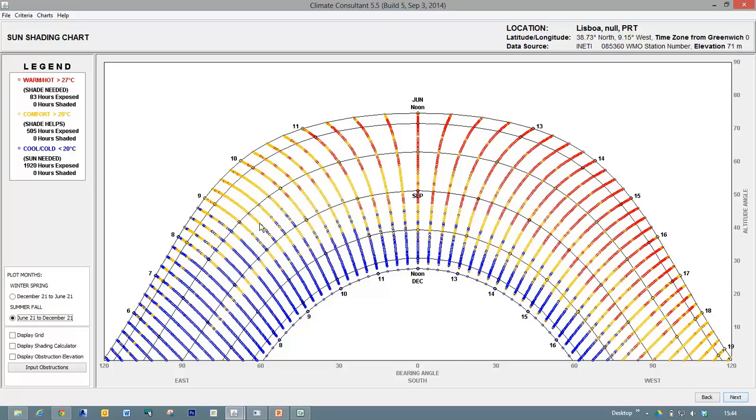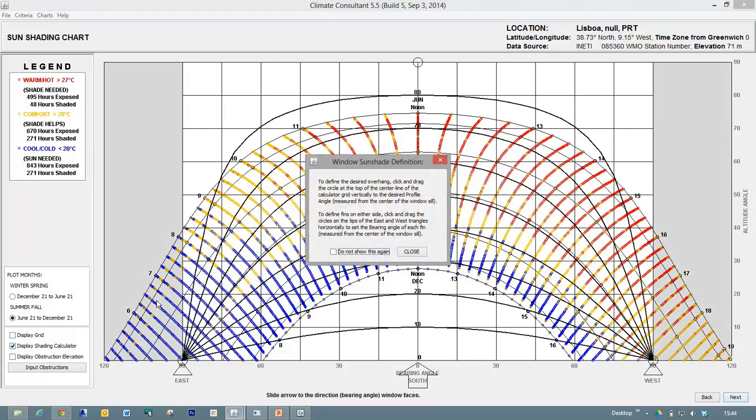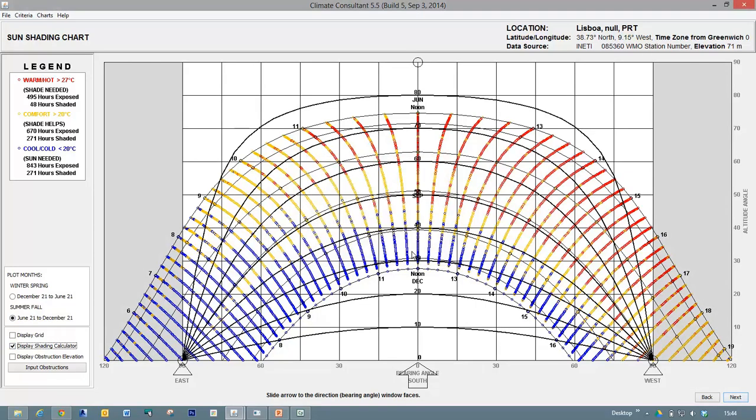Now, as if that wasn't complex enough, I'm going to add in another layer now. Right? Now, you will have to go and experiment with this yourself, but it's a really good tool. So, I'm going to turn on the display shading calculator. Alright? Said it would get even more complicated. And I'll do my best to try and explain.